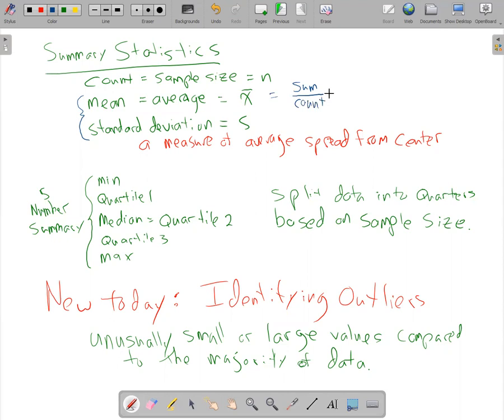The standard deviation is a bit more complicated. It's a measure of the average spread of the data from the center, being the mean, more specifically. So the idea of deviation is distance from the middle. So any one of us, like we have a height. So our height is X. We can figure out our deviation just by taking our height and subtracting the average. If you're above average, you'll get a positive deviation. And if you're below average, you get a negative deviation.